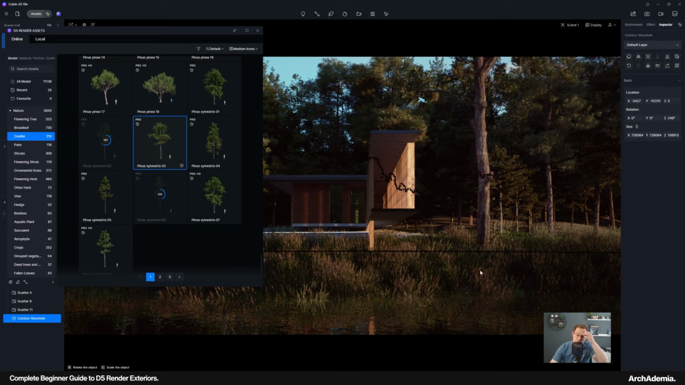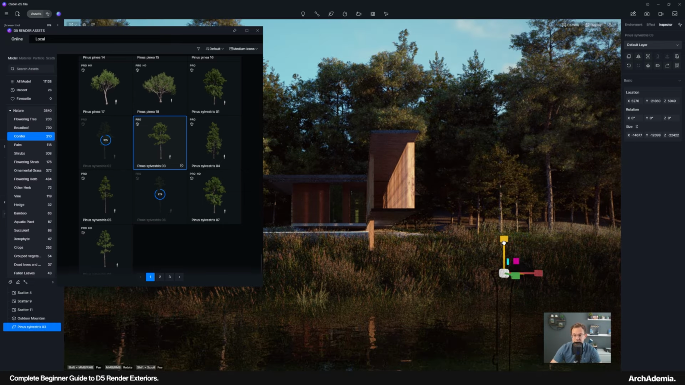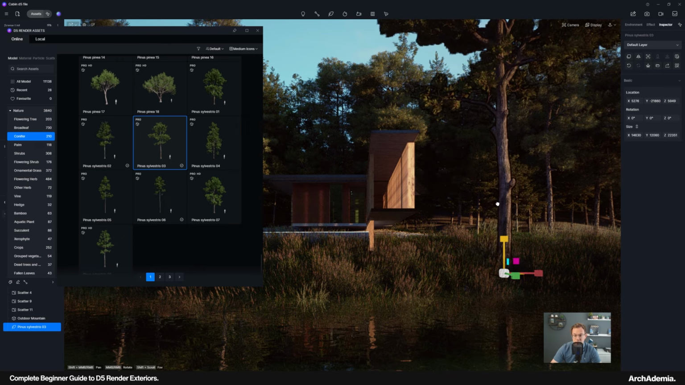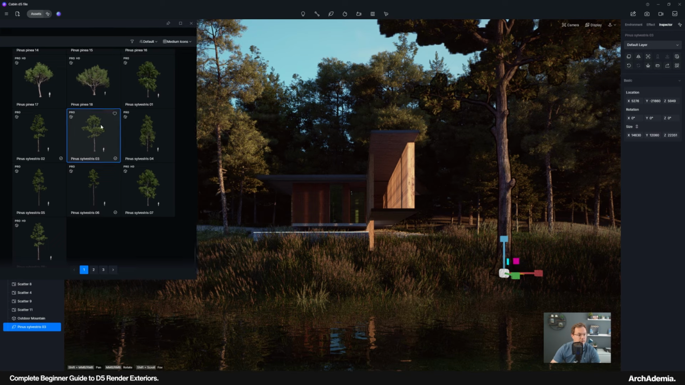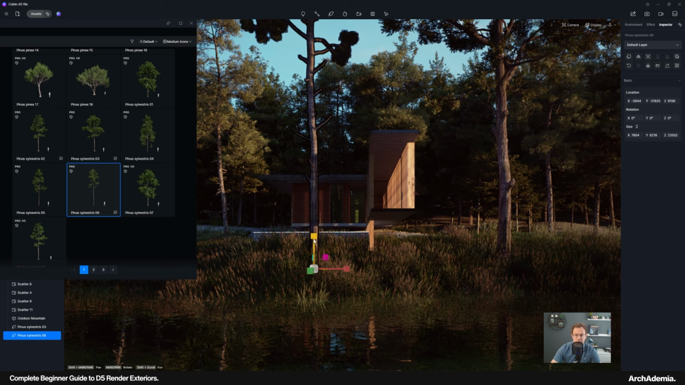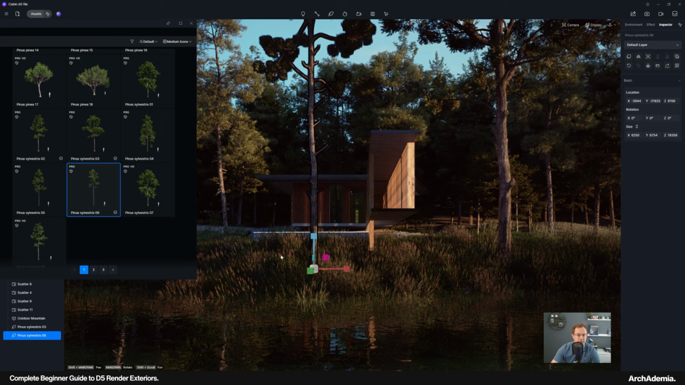And then, even though the scatter tool is fantastic, there's nothing wrong with a little bit of manual placement as well. If the scale widget here is a bit of a pain for you, you get more control with the actual key entries there.